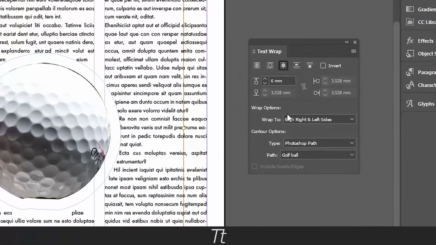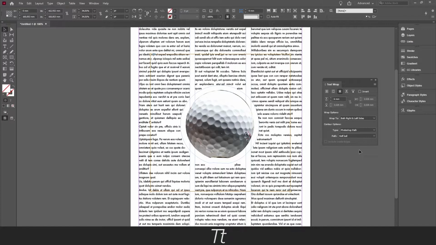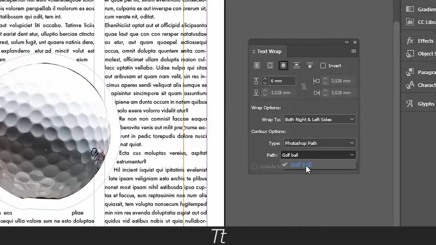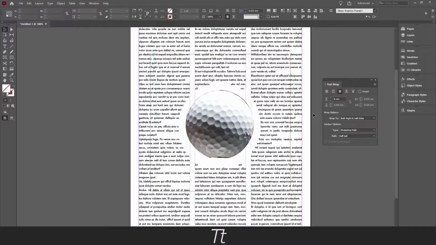And in Wrap Options, you want to set this to both right and left sides. And in Contour Options, this is really important. You want to find the Photoshop path, and this right here. That is the selection we created in Photoshop before that it will use. So make sure to select that. And you can also see the name of the path we named it. And you can now start to press on this arrow to wrap it around the text.